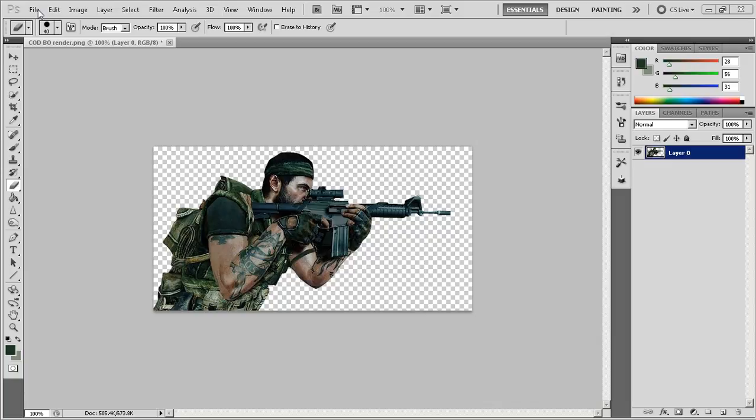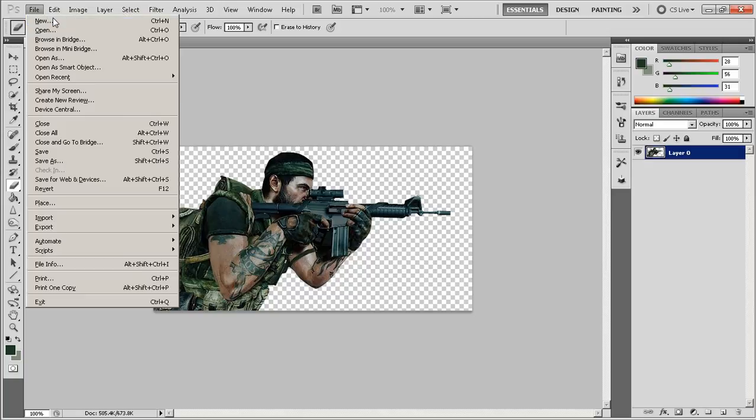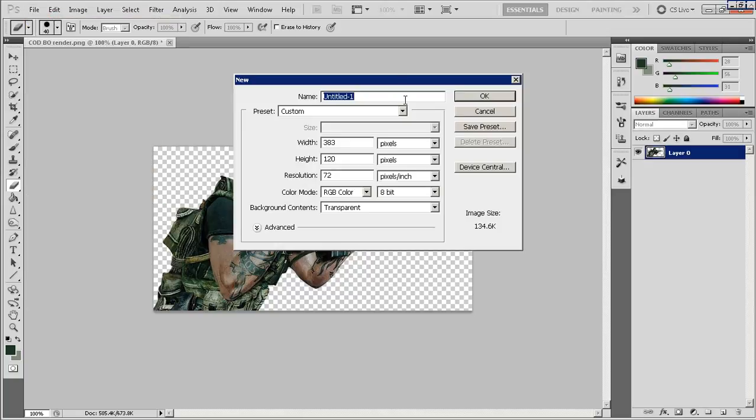Yeah. So what you're going to want to do is, usually I would just hit Control N because I'm so good at this. I know all the shortcuts, but you're going to want to go to New, create a new one. You're going to want it to be 383 by 120 roughly with a transparent background. That is important, to have a transparent background.